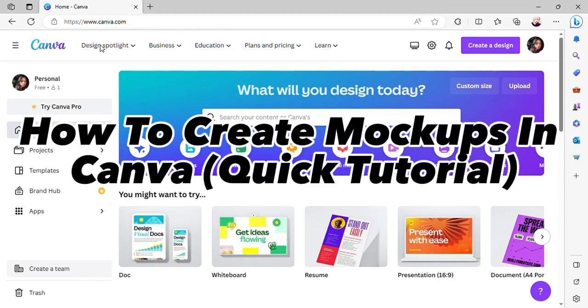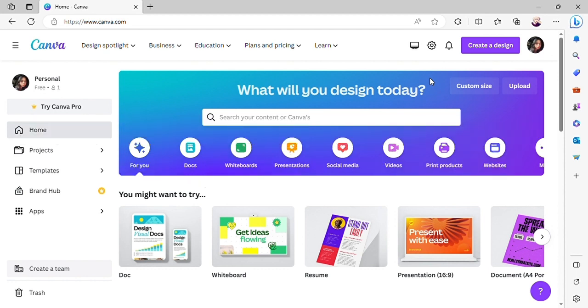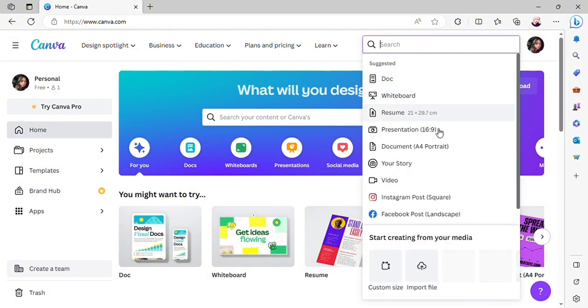How to create mock-ups in Canva. First, log in on your Canva account, and here in the home page, you can see Create Design in the upper right corner of the screen beside your picture. And then, select Instagram Post Square.